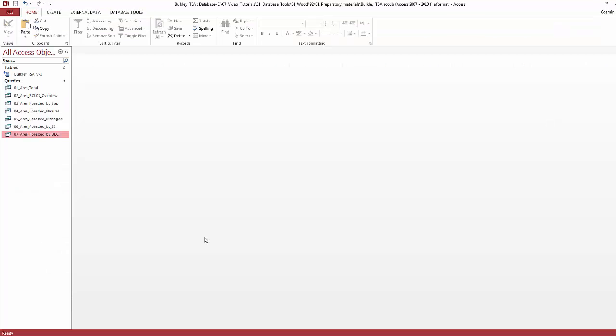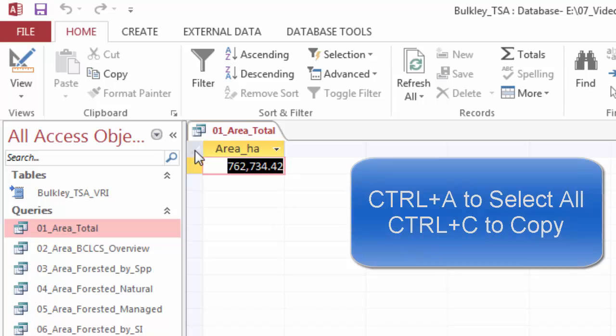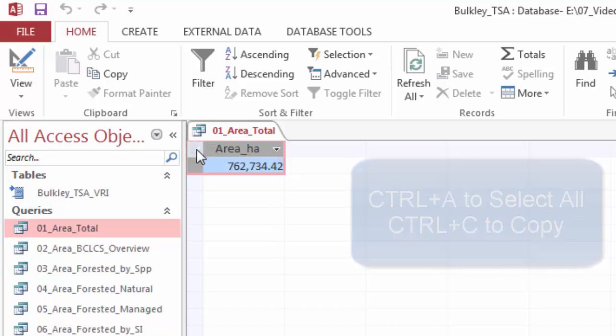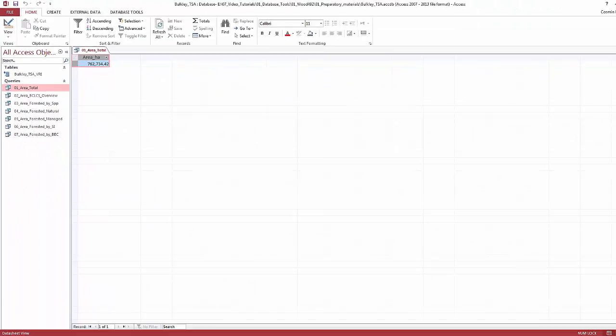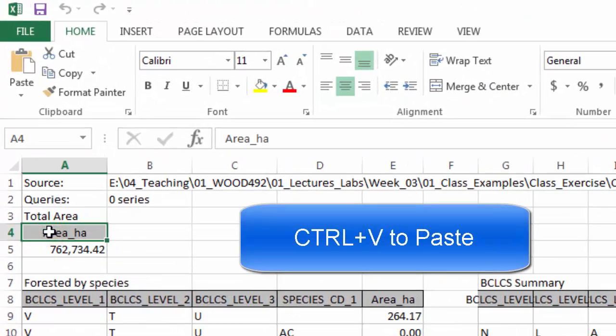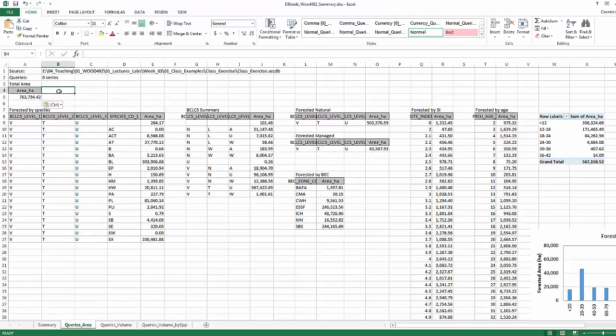So I go into my Access. I can simply double click on the area total query to see the result. And if I click on this triangle button here, it selects everything in the query results, and hit Ctrl C to copy, and go into my Excel, the location where I want to paste it, and hit Ctrl V, and it pastes the results there. You can do the same for all the other queries we ran, which I already did, and I pasted the values in here.